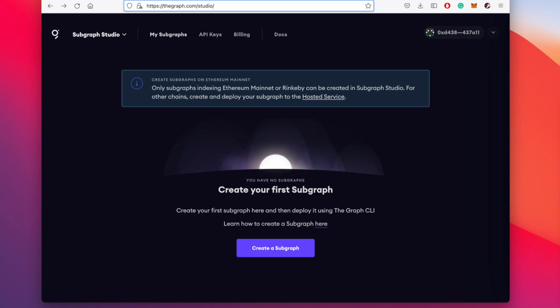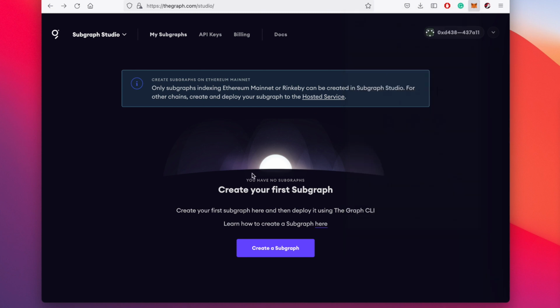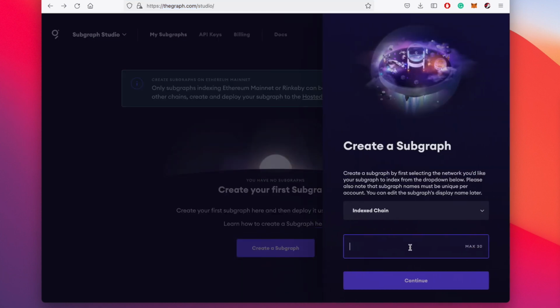Alright, so I have the Subgraph Studio pulled up. You can access it by going to thegraph.com/studio. It's going to require you to connect your MetaMask wallet. I'm going to attempt this on the Ethereum mainnet, and let's see how it goes. So the first step is creating a subgraph through the studio. Let's call it Bored Ape Yacht Club, and let's choose the Ethereum mainnet.